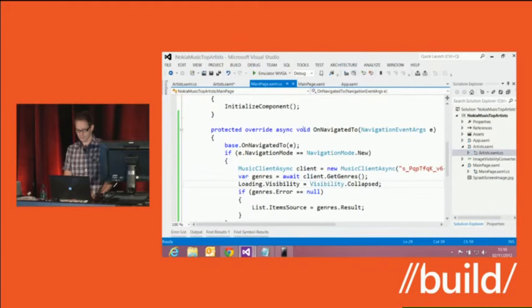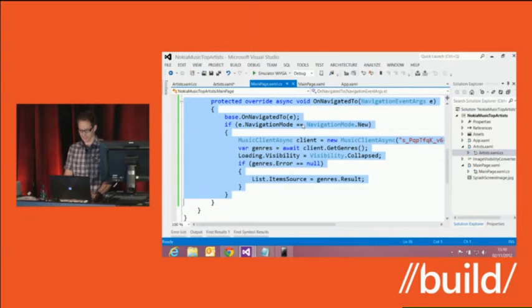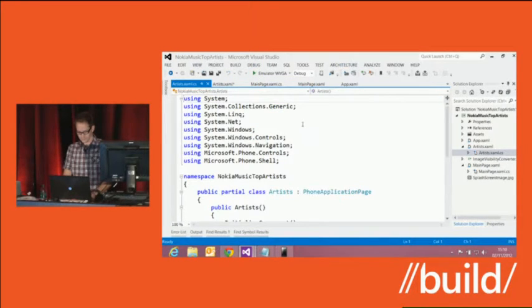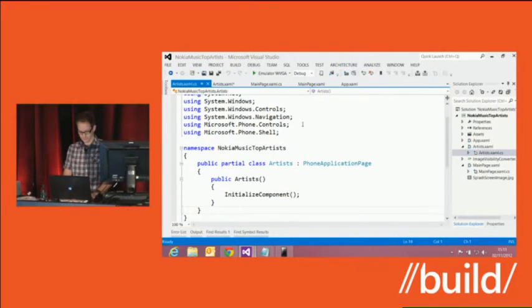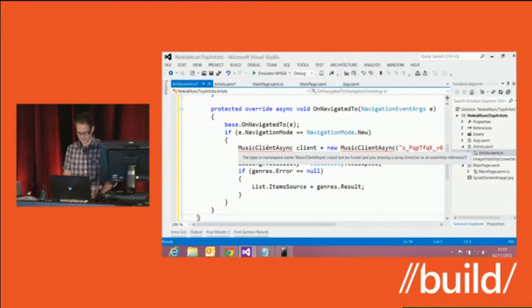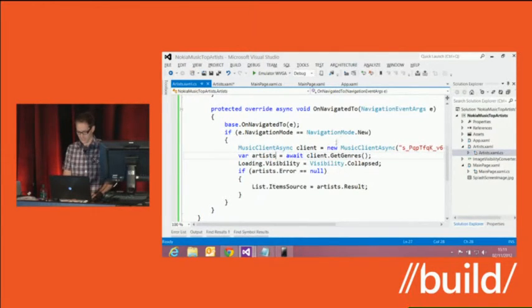So it's going to follow pretty much the same pattern here. Creating a client, calling a method and setting the results into a list box. So to save on typing, I'll just paste that in. Just rename that. And what I'm going to do, as I say, is get top artist for genre. And the genre ID, which I need to pass in, I'm going to get off the query string.